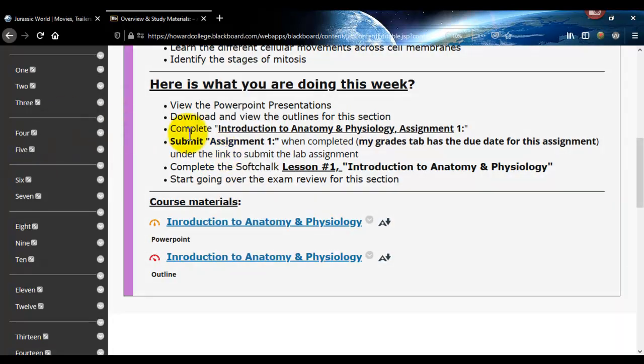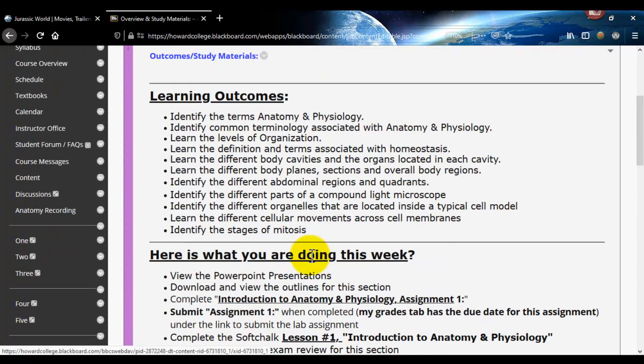Once you do that, you're going to turn it in on the assignment link that is provided. And then there's also an interactive lesson that's called lesson number 1. That's what you're going to be working on this week. Always check the My Grades tab for due dates. I give you a couple of weeks to complete these things. Here is our PowerPoint we're going to be using, and here's the outline. I'll be making a video based on that later in the week, and I'll send you an announcement.